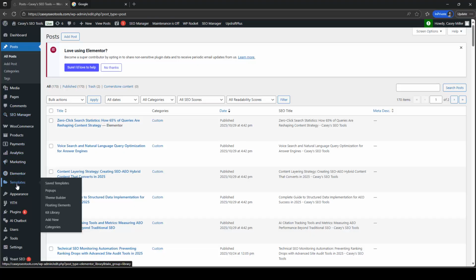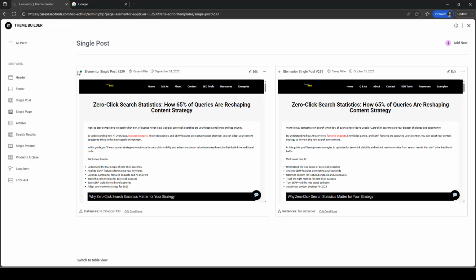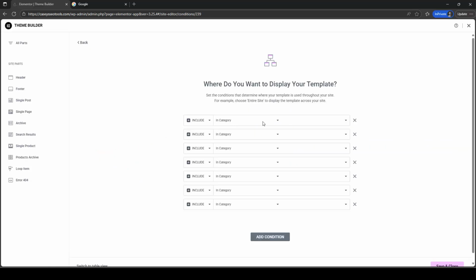Now if you wanted to make any changes, you just go to Templates, Theme Builder, and then you could upload that theme that I have in the SEO tool suite if you would like. Just hit Add New, upload a new theme. You can see right here there's a green dot, so this means that I'm using this one here, and then you would edit any of your conditions right here. You can see I have different categories. It's all the same template.